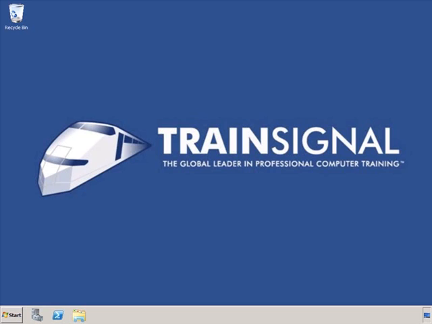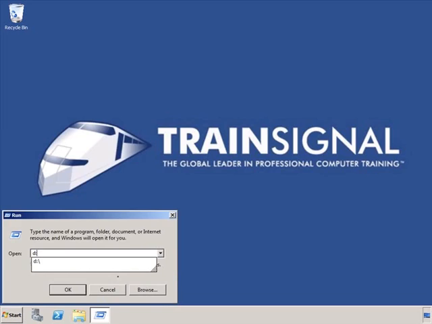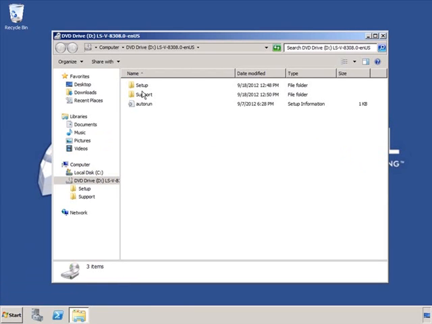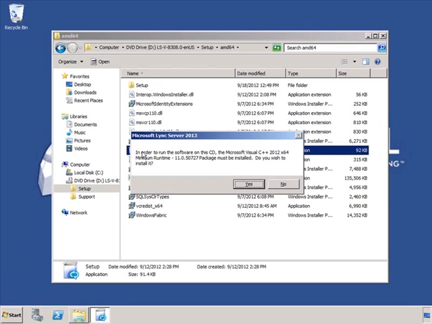In the second part of our demonstration, we're going to take a look at preparing the Active Directory environment for the installation of Lync Server 2013. I've just switched over to a machine that is domain joined, and the machine has the Microsoft Lync Server 2013 CD mounted, the DVD media on the D drive. So let's go over here to my D drive. I have setup, AMD 64, and there's my setup utility.